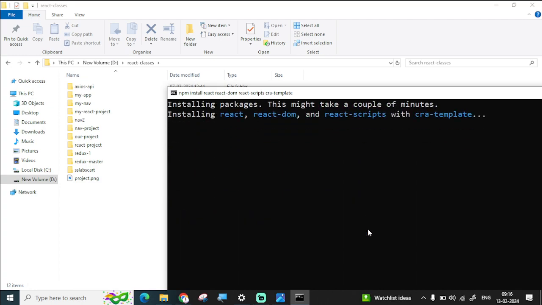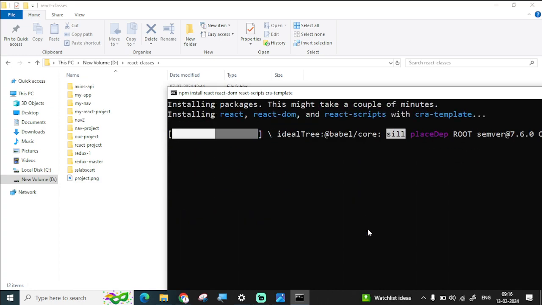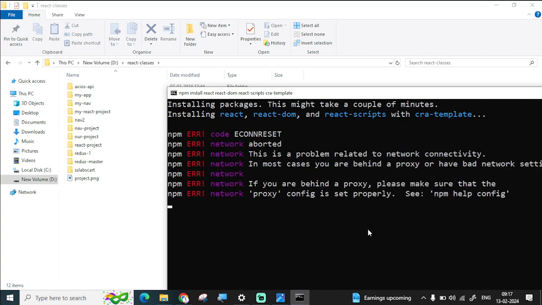Meanwhile I will tell you about one library. This routing is not an inbuilt feature of React. It's showing an error for npm start: ENOENT, could not open package.json. You are in the E drive and executing the command, but you have to execute npm start in nav app. So go inside the nav app and execute that command.